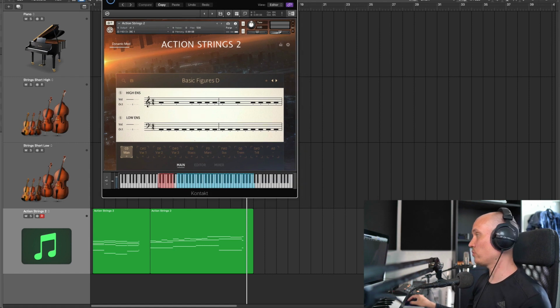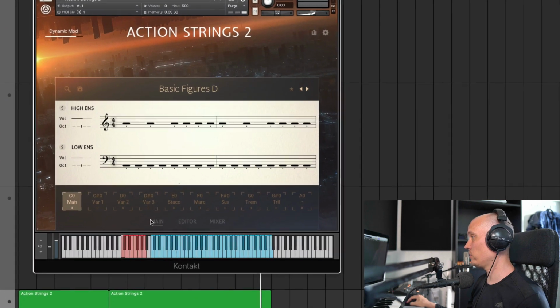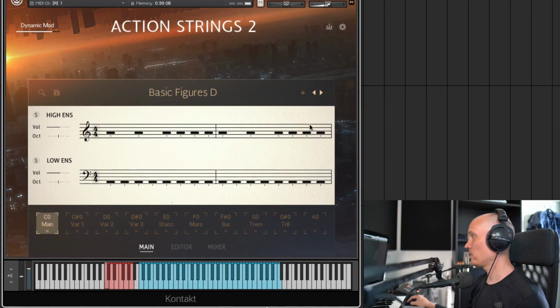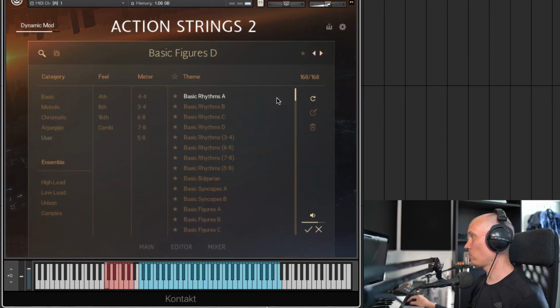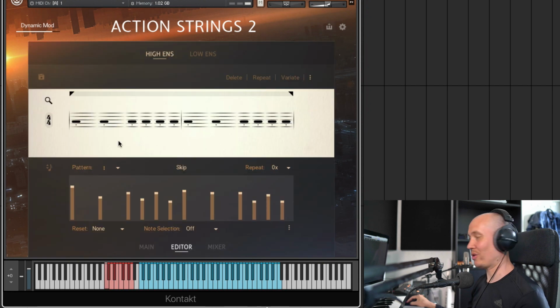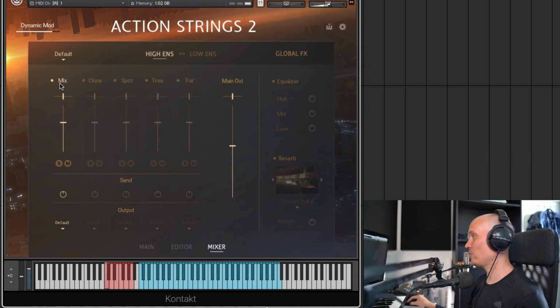So this is the user interface, and it's using Kontakt 6, and this is how it looks. You have a main page where you can choose your rhythm presets. You have an editor where you can edit, create and customize your own rhythm presets, including the velocity per note and the dynamics, and a mixer where you have access to mix, close, spot, tree, and far microphone positions. You can blend them together, and you can also see you have the high ensemble and low ensemble that you can treat separately.